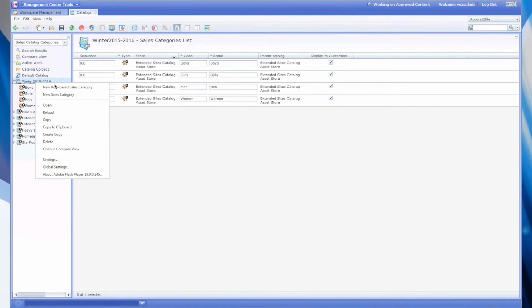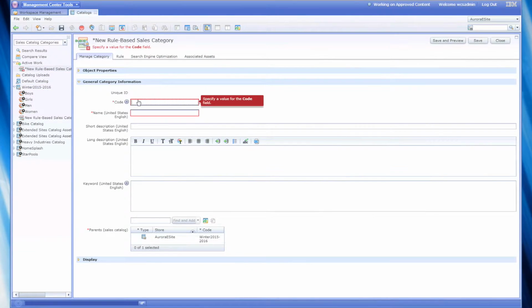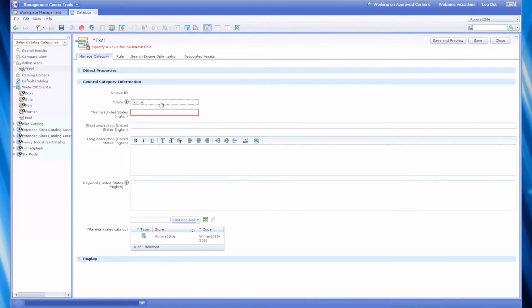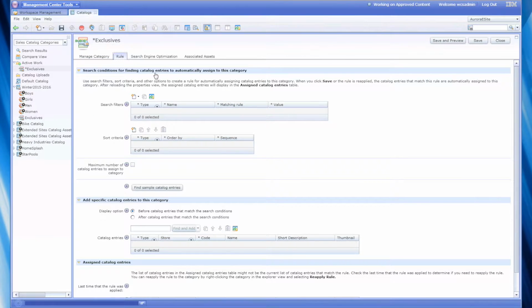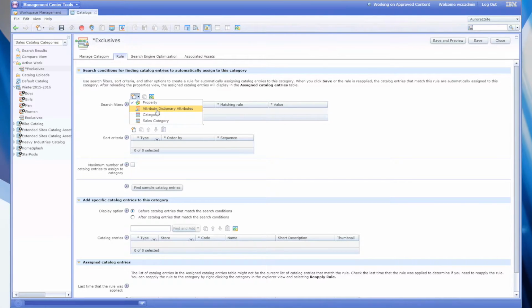Okay, so we're in our sales catalog, and it's the winter 2015-16. And what we're going to do is we're going to create a new rule-based sales category. We're going to call this exclusives. And on the rule tab, you'll see we have search filters and sort criteria, and then the maximum number of catalog entries to display. So the first thing we're going to do is we're actually going to have a search filter of attribute dictionary attributes.